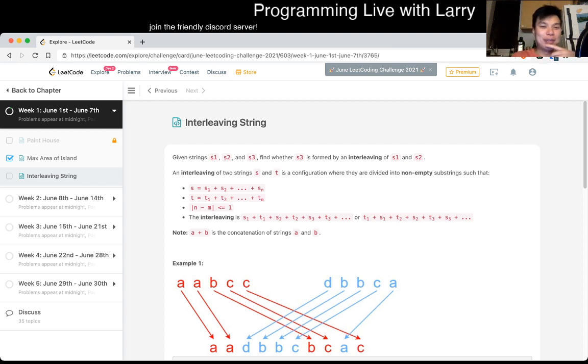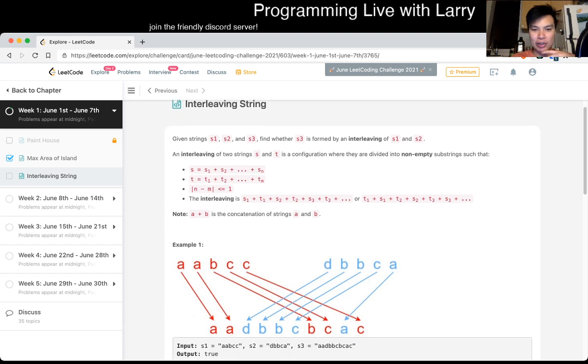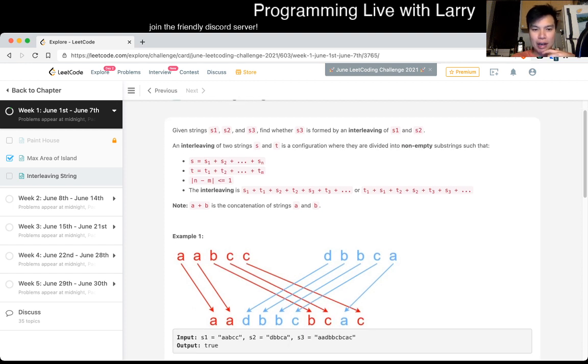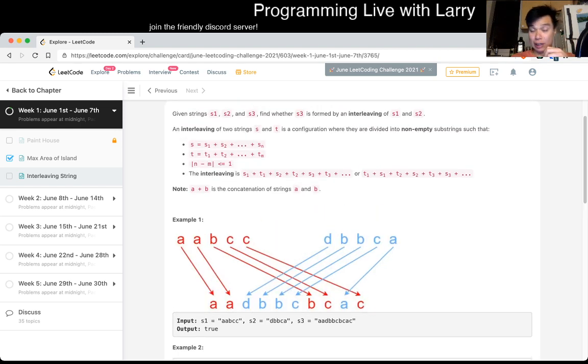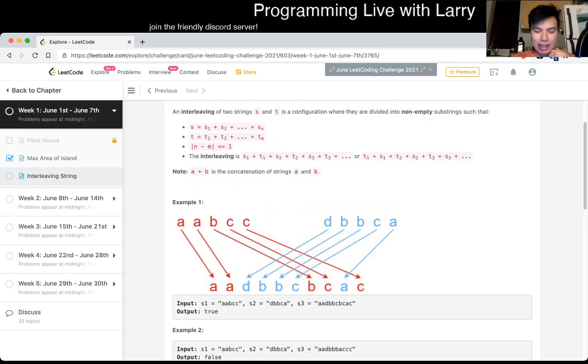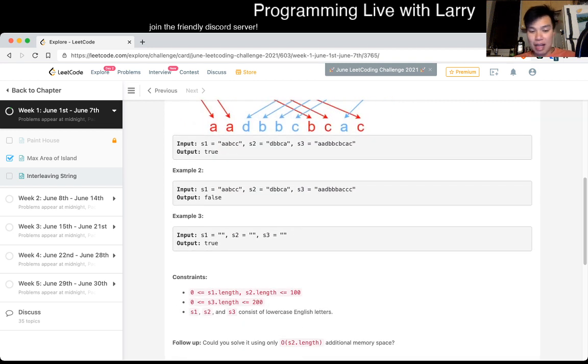Today's problem is going to be Interleaving String. Given 3 strings, find out whether S3 is formed by interleaving of S1 and S2. Does it have to be in any order? Nope. So it's not like it's a perfect shuffle type situation. The tricky thing will be just to see if you can do it.